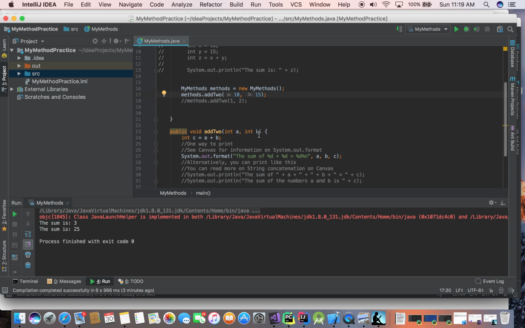So it passes 10 and 15 in here, and this A and this B are right here, and I create an integer C that's the sum. And then I print them out using this System.out.format. I will put a document in Canvas that details how to use this. Okay, so I'm going to print this. And the sum is 25 like we expect.